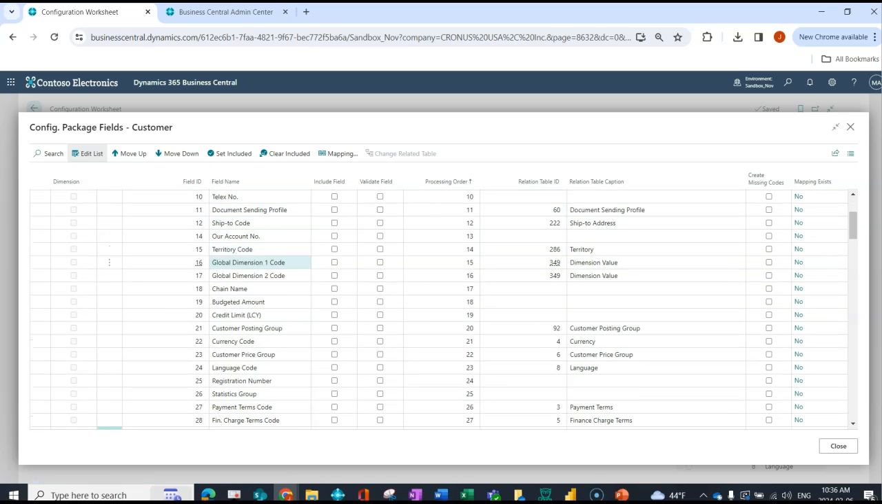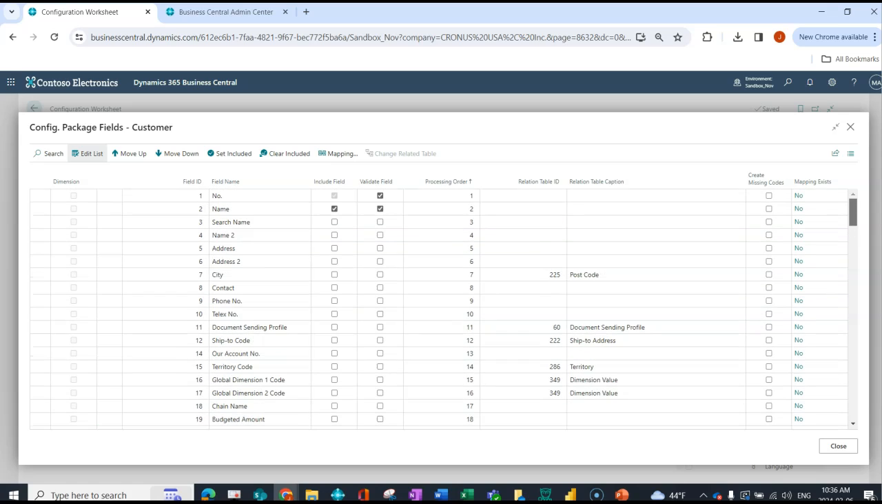If a field is related to another table in your system, you're able to see that. But again, in this video, we're just going to focus on what we need for an export. So what I've done here is I've included only the fields that I would want to be part of my Excel export.